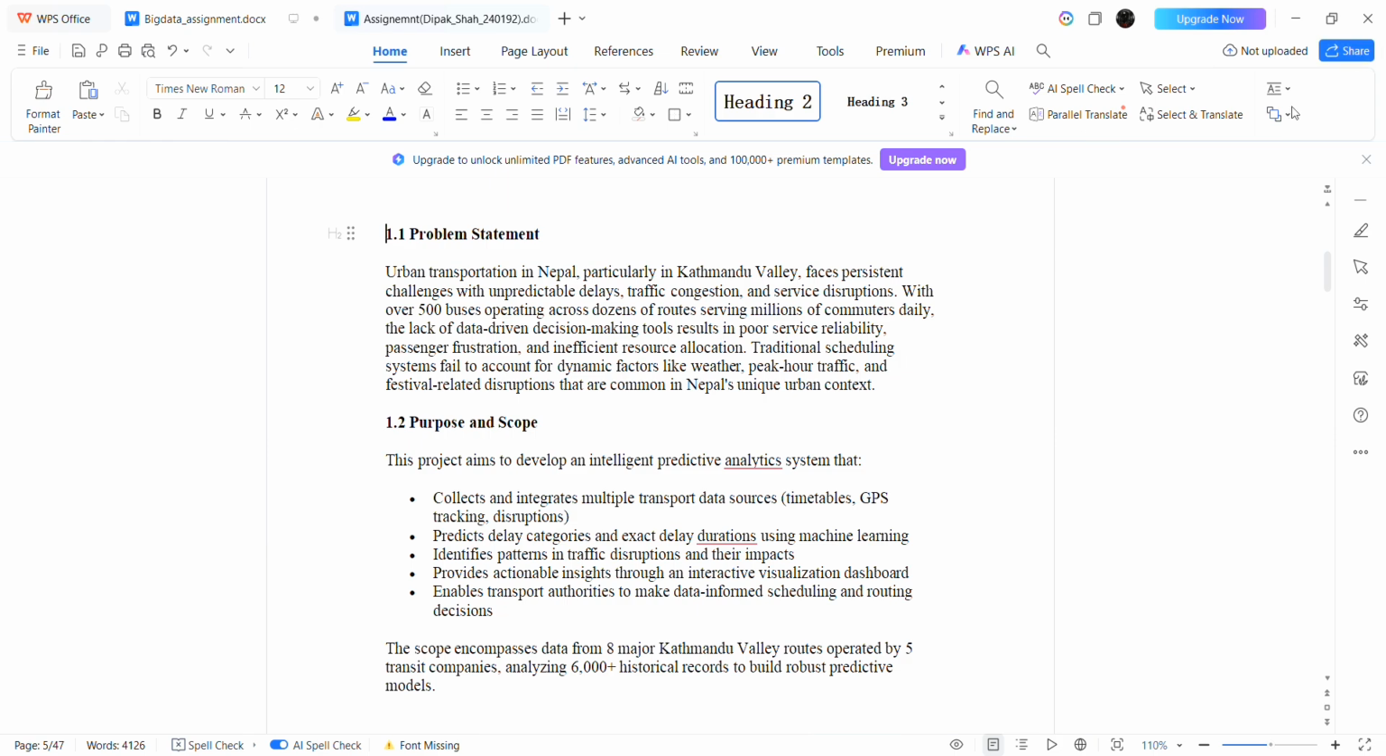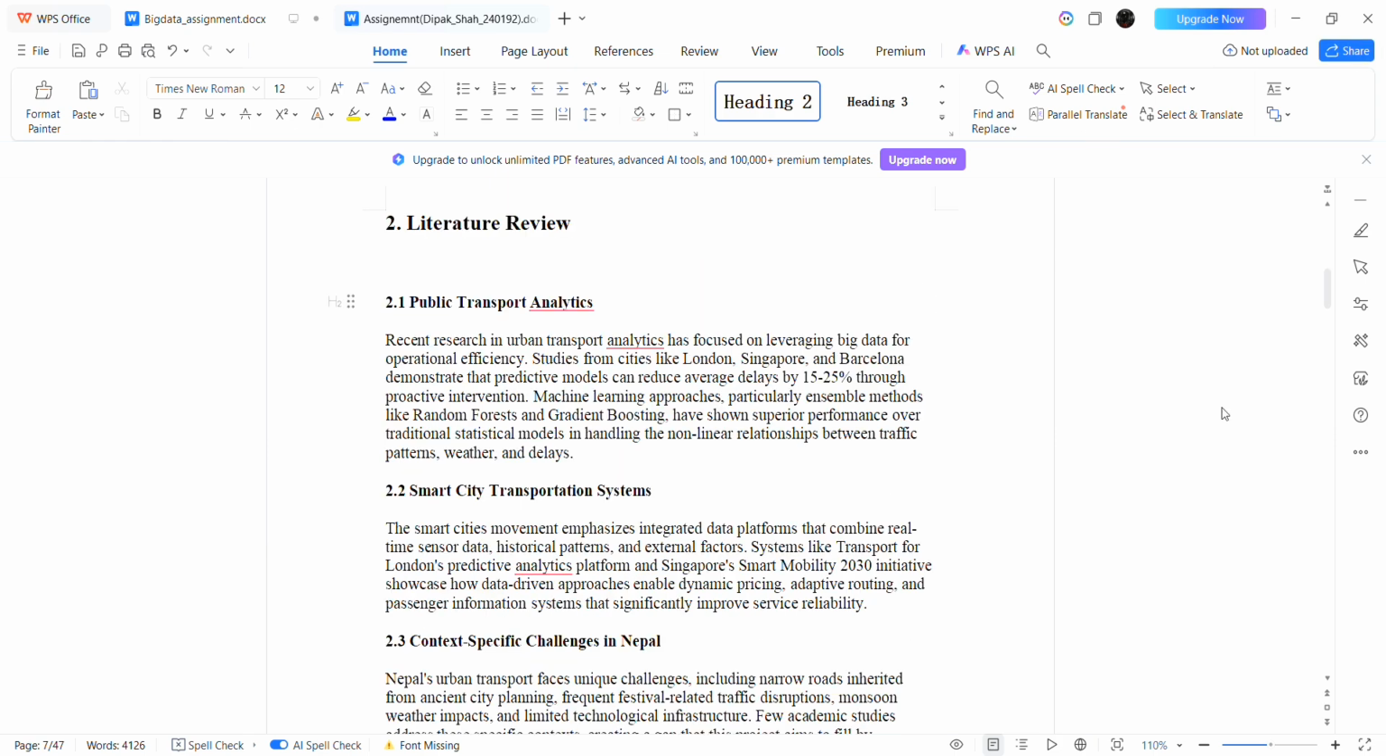So, moving on. What's the solution to all of these problems? My solution is a comprehensive predictive analytics platform with 5 key components.